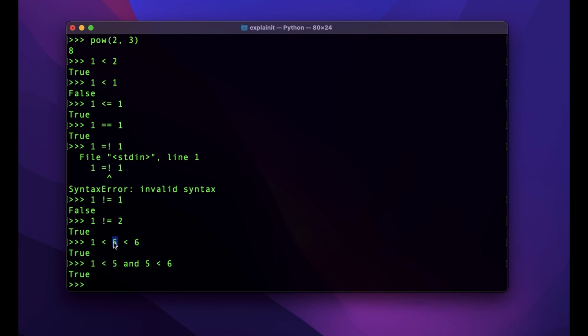So this is all that we need to know about the numbers. We learned the operations, we learned the built-in functions and comparisons.